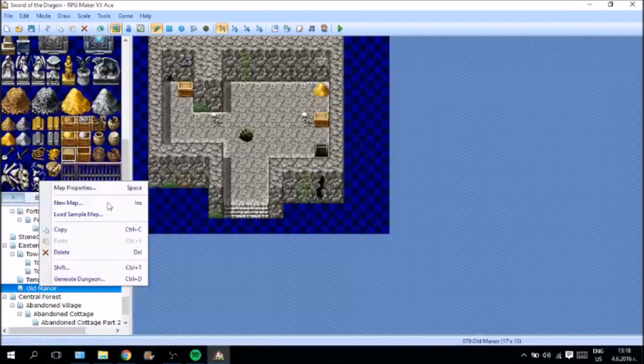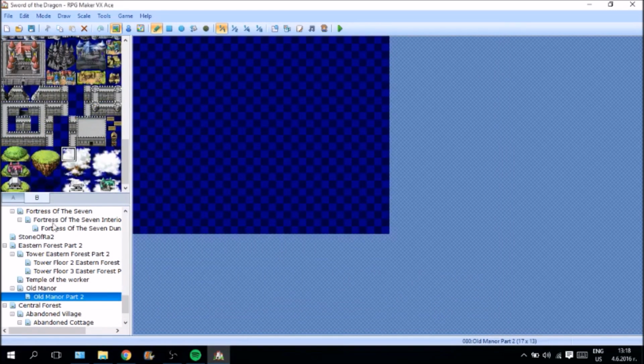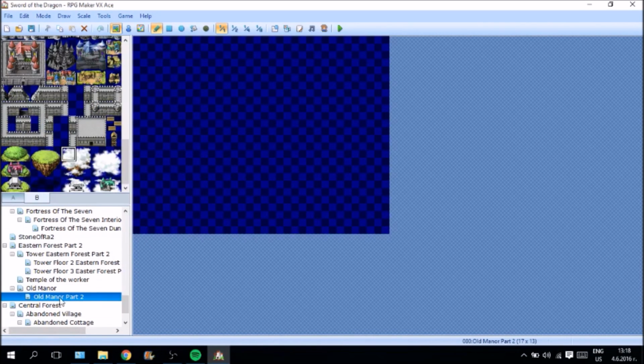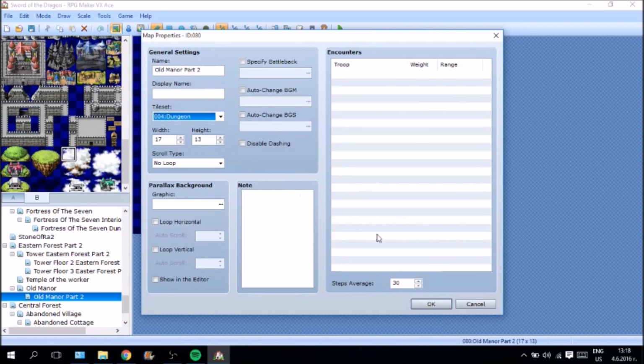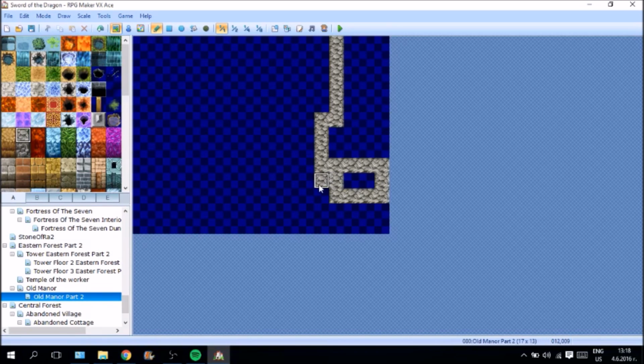So let's create the second part. It's gonna be called Manor Part 2, and let's see now. It's 1, 2, 3. We're gonna go here to map properties and set it up to dungeon so we have the same tile set as before. And then I'm just gonna grab the walls here. It was 1, 2, 3, then here, if I'm not lying to myself, was the entrance before.